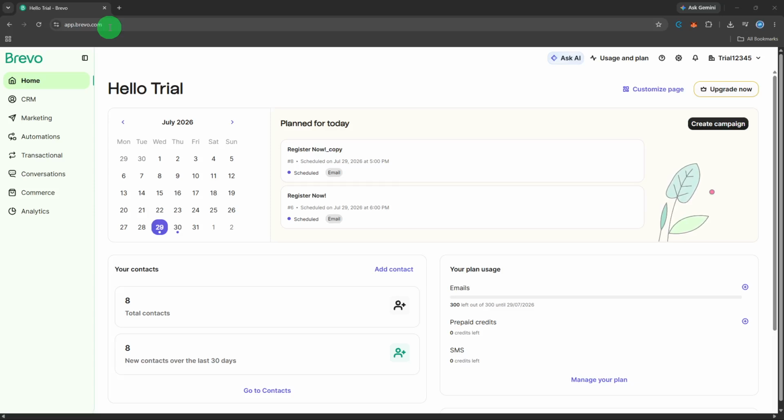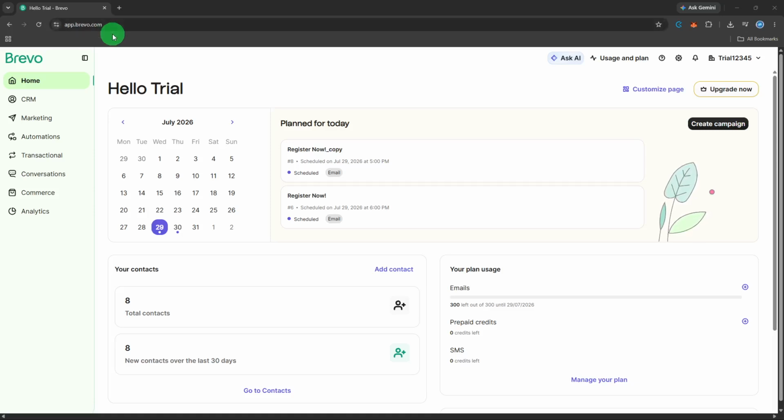You'll know you're in the right spot when you see the main navigation on the left and your campaign stats in the center. I cannot stress this enough. Double check you're logged into the correct account. Brevo supports multiple workspaces, and I once spent 40 minutes editing a template only to realize I was in the test account of a client, not the live one. A quick glance at the account name in the top right corner prevents that.